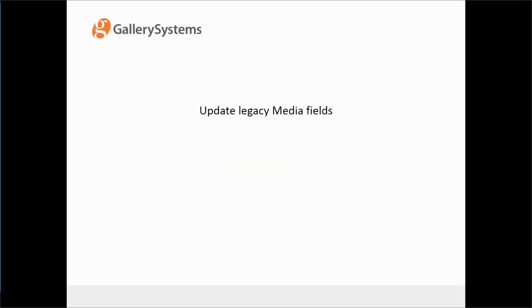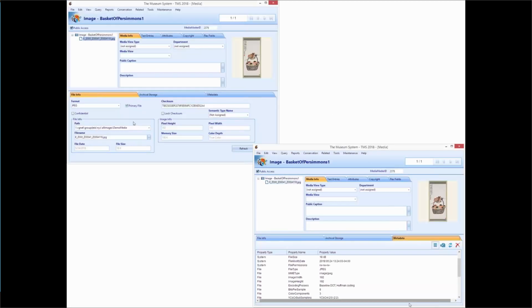Let's go on to some of the other new features out of the plugins and back into TMS. One change that we made was an improved way of updating legacy media fields, staying on the topic of media. I have to show you two side-by-side screenshots to explain this, and don't worry if they look a little bit small on your screen. I just had to get them both in the same view.